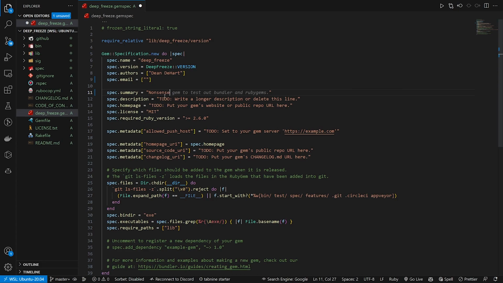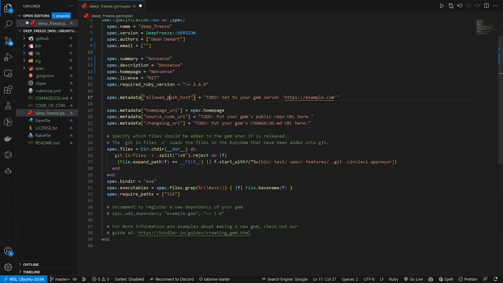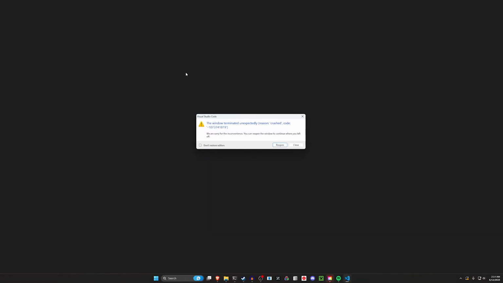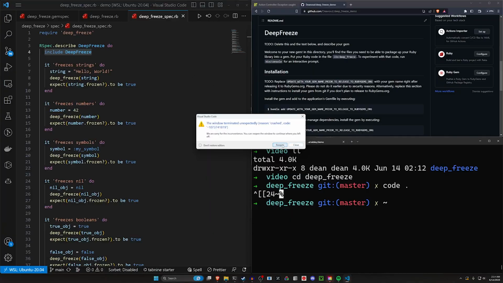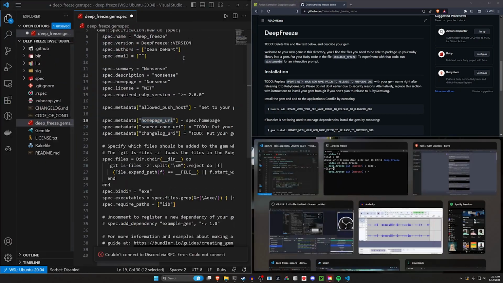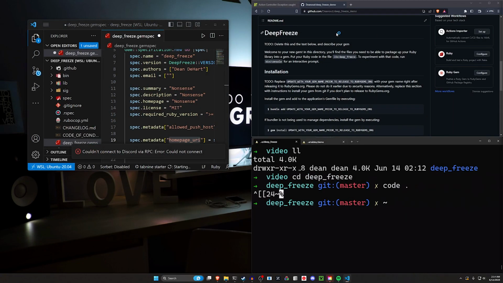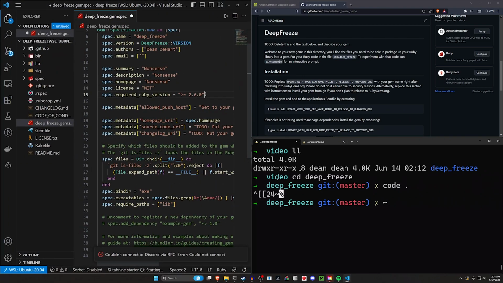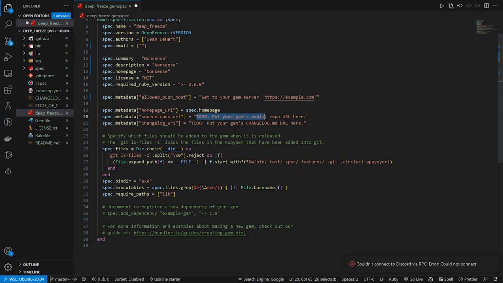I'll just copy this. If you have any to-dos in here, it's probably going to be upset with you. So just make sure that this is all meaningful information, etc. Allowed host really doesn't matter. We'll just go ahead and remove this for now. We can then take our homepage. That's actually our homepage up there, and our VS Code just crashed. So let me go ahead and move this over again and bring this over here. So we have our homepage, we have our source code URI.